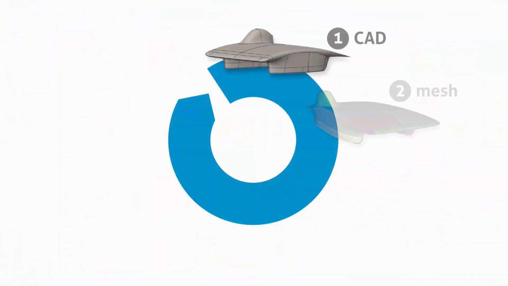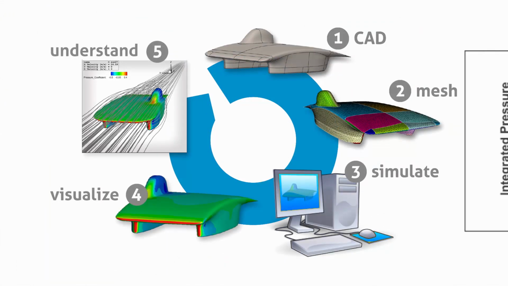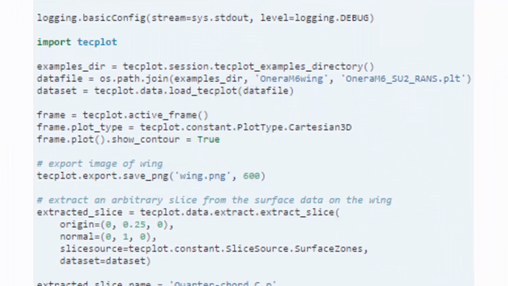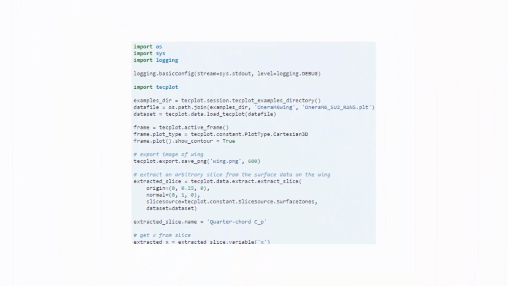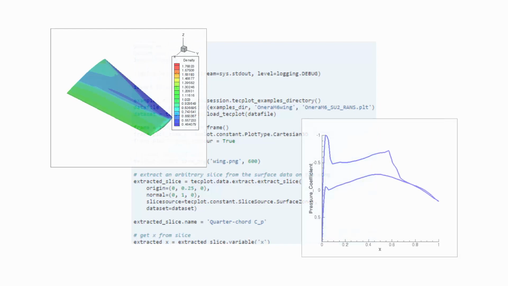With the sheer volume of simulation data being produced today, a fast and robust method to automate tools across your entire toolchain is a necessity. PyTecplot, a new Python API in Tecplot 360, enables automation and simplifies linking workflows together. You will benefit from the power and flexibility of Python, which has become the language of engineering and science.